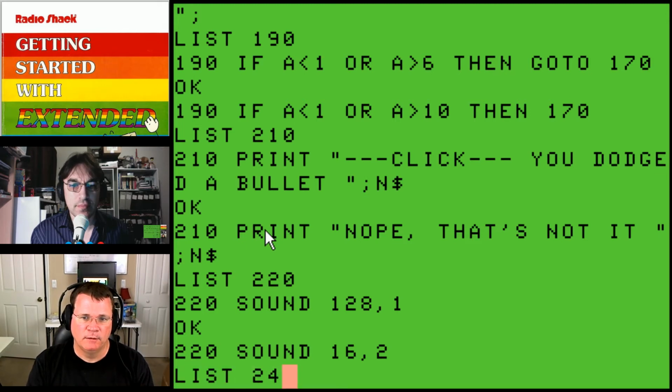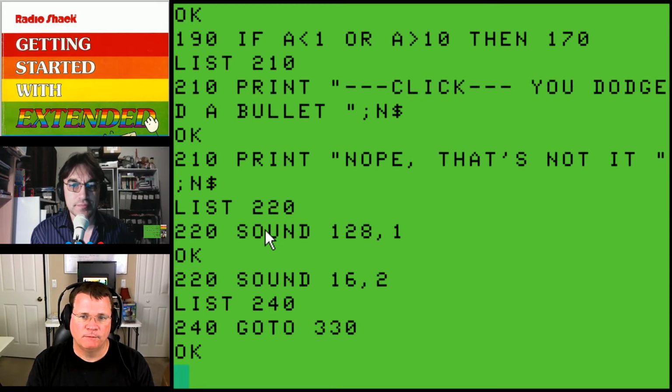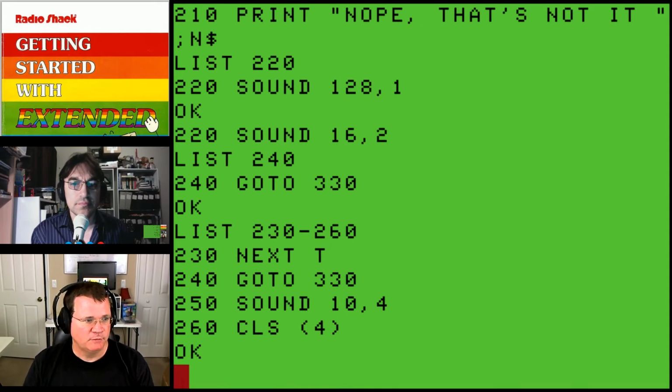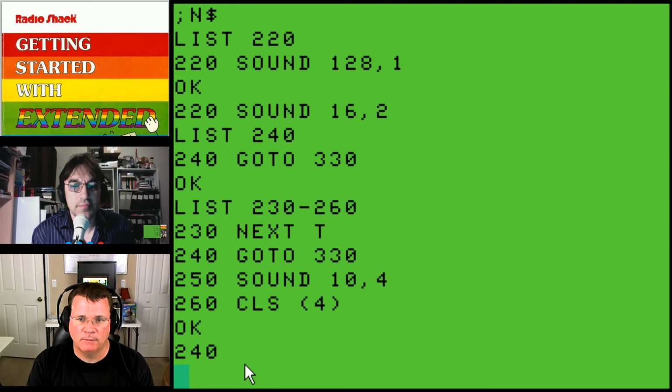Line 240, we don't need anymore. So let's list that out. Let's list out 230 through 260. Let me see if I'm missing anything here in my code. So line 230 says next T. Line 240 says go to 330, which we don't need anymore. Line 250 says sound 10, 4, CLS 2. All right, so line 240 we can get rid of. So in order to get rid of it, we just type in 240. It's gone. Line 250, that's fine.